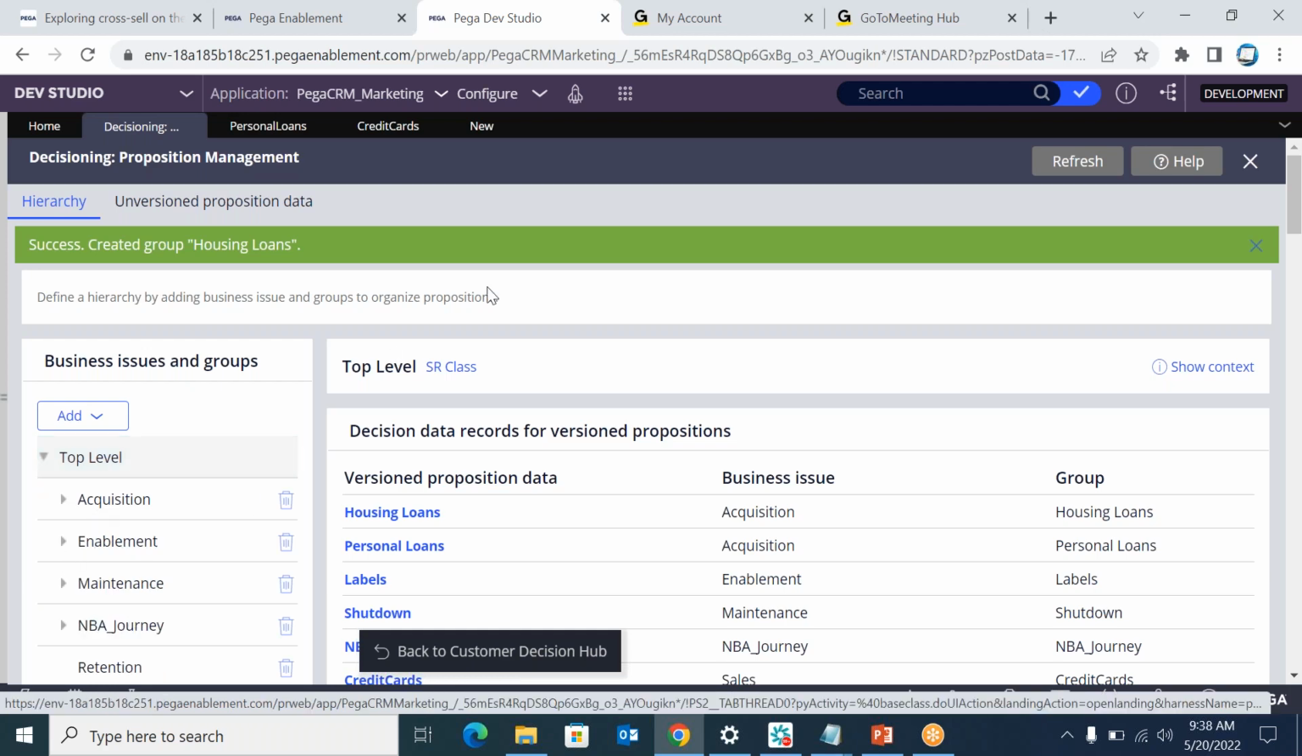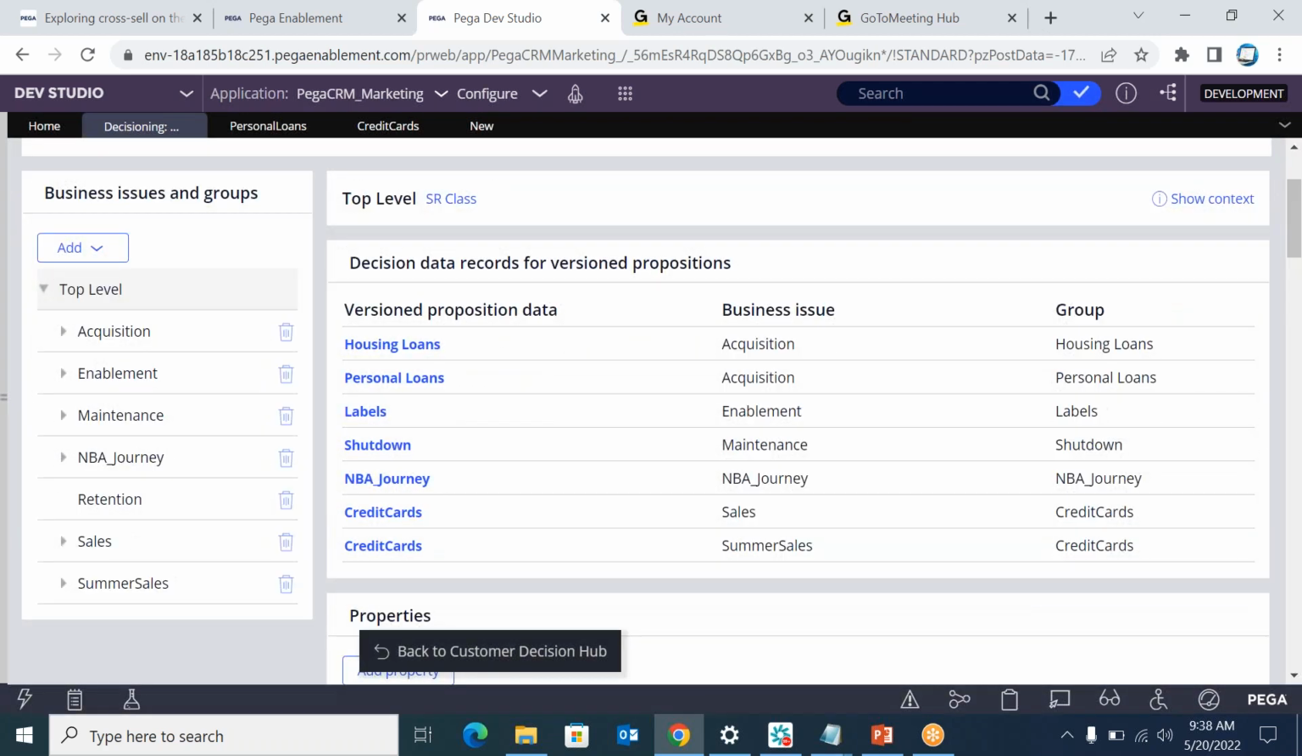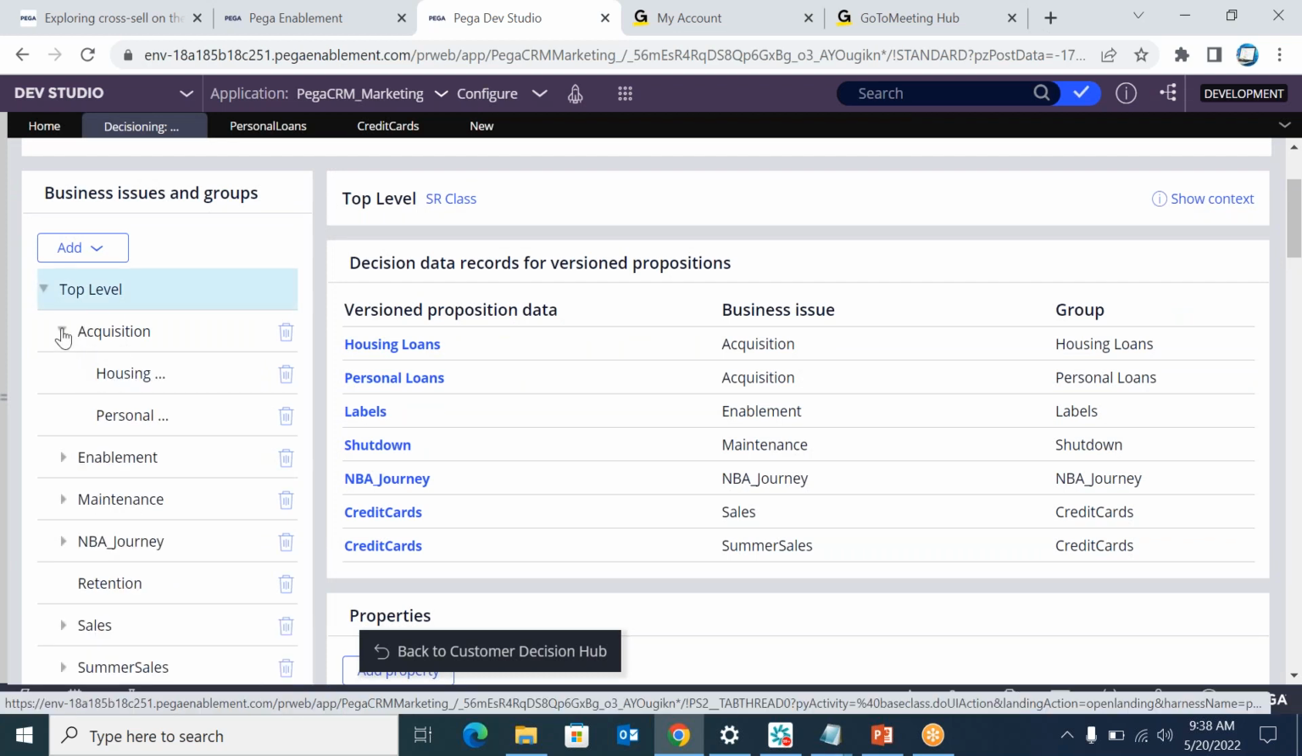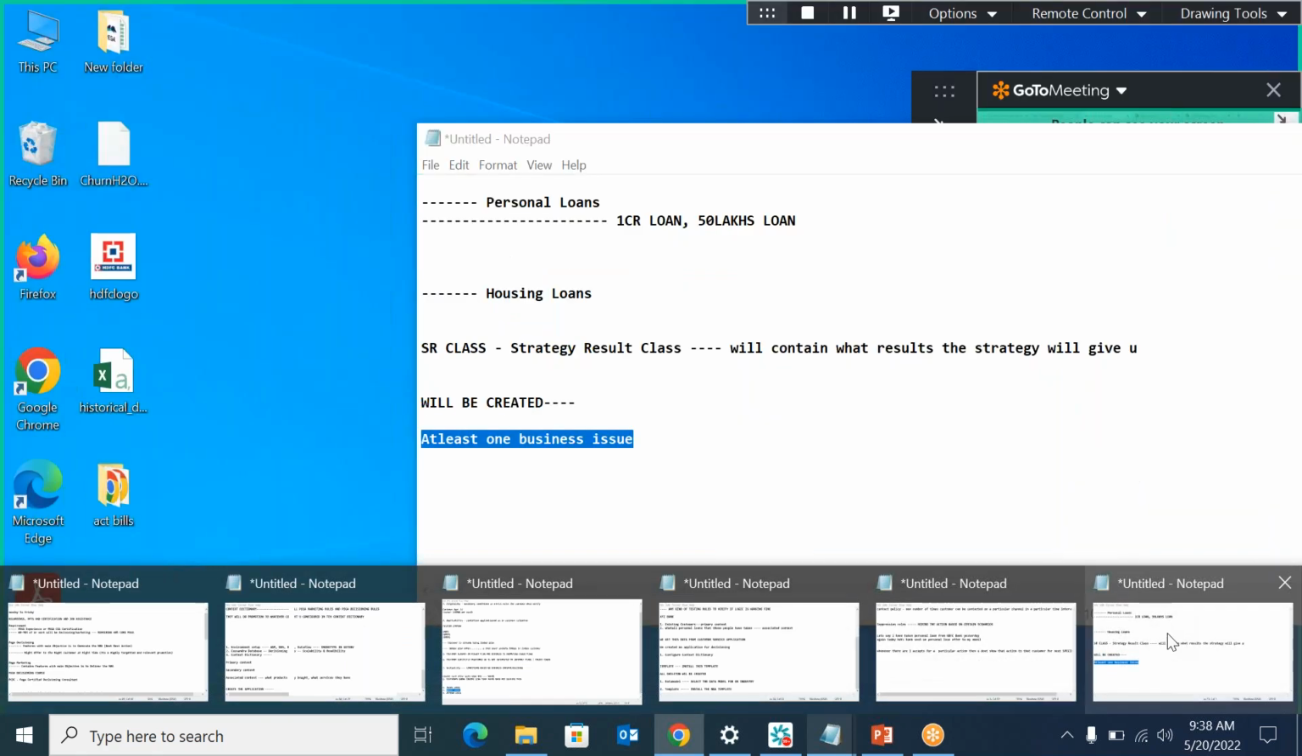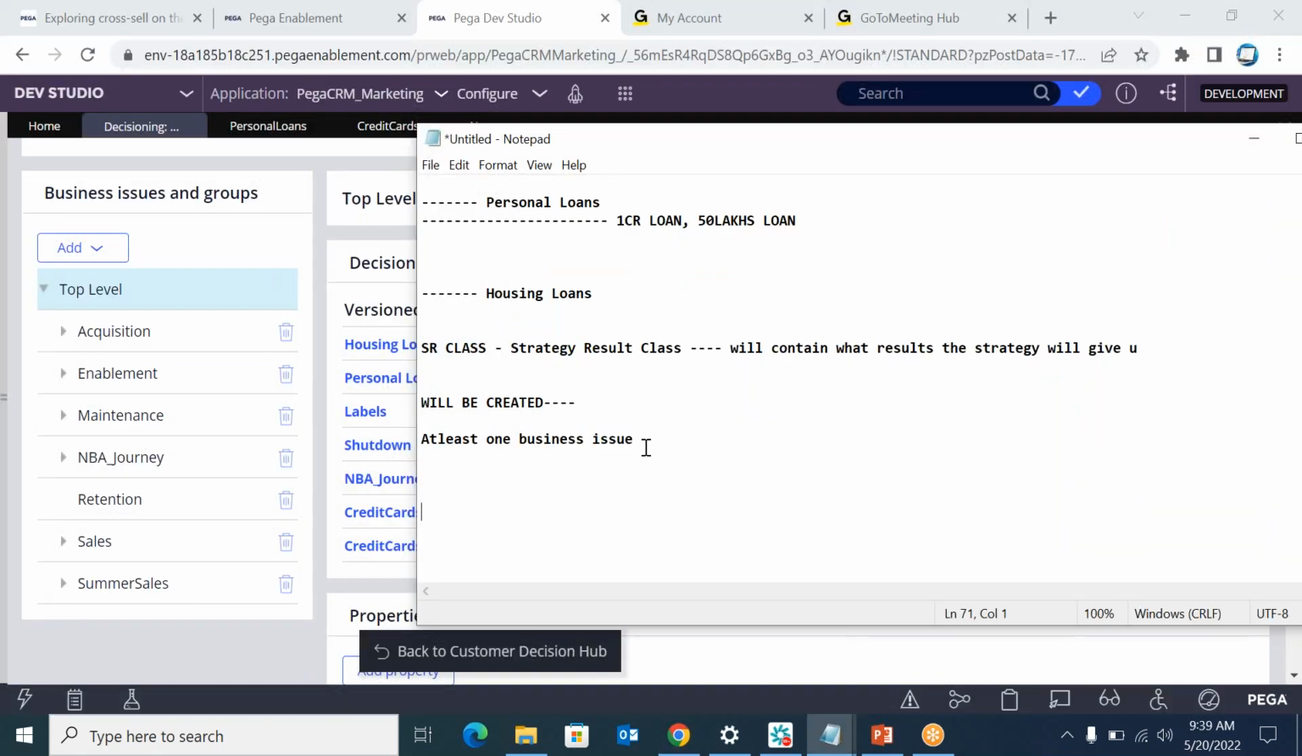You see, all these business issues are there: acquisition, enablement, maintenance. Within them, business groups are also there. That's the reason the SR class is automatically created. It will be created with the structure application ID dash SR. When you create the application, some application ID will be generated. That application ID dash SR is how it will be there.